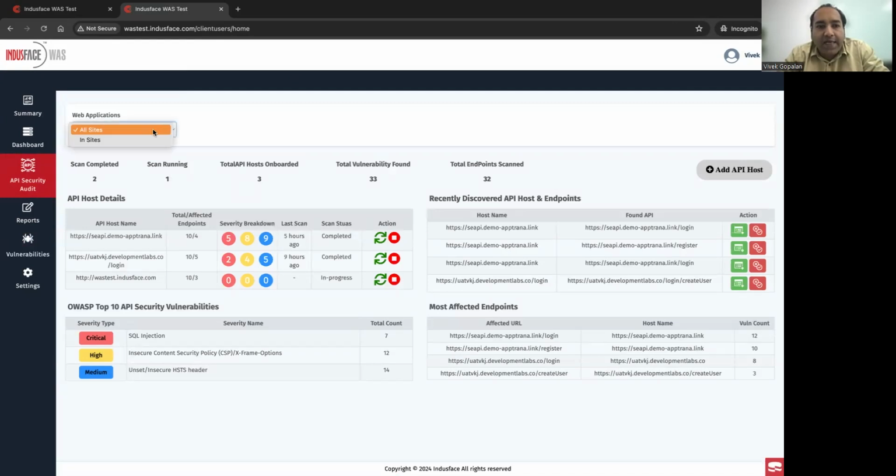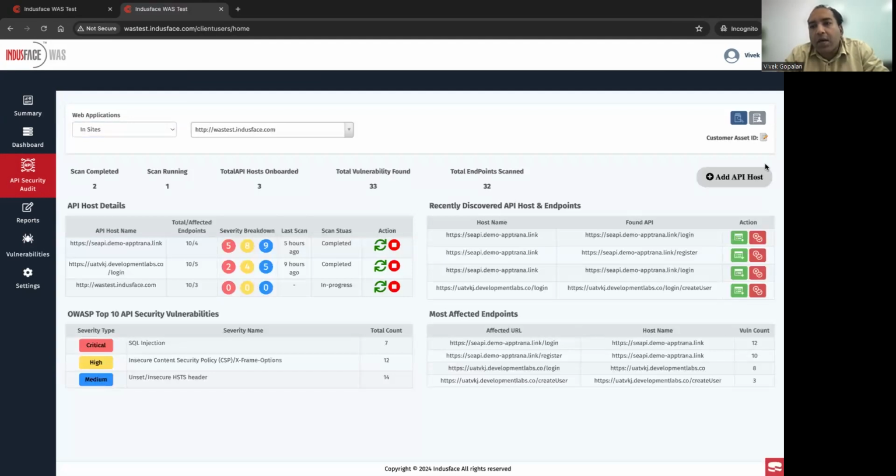Also, you can request pen testing at any point of time from here for the sites that have been onboarded. That won't be available as part of our advanced plan, but if you are on the premium plan, then you can use the pen testing feature to request pen testing and identify the business logic vulnerabilities that are there in your application.